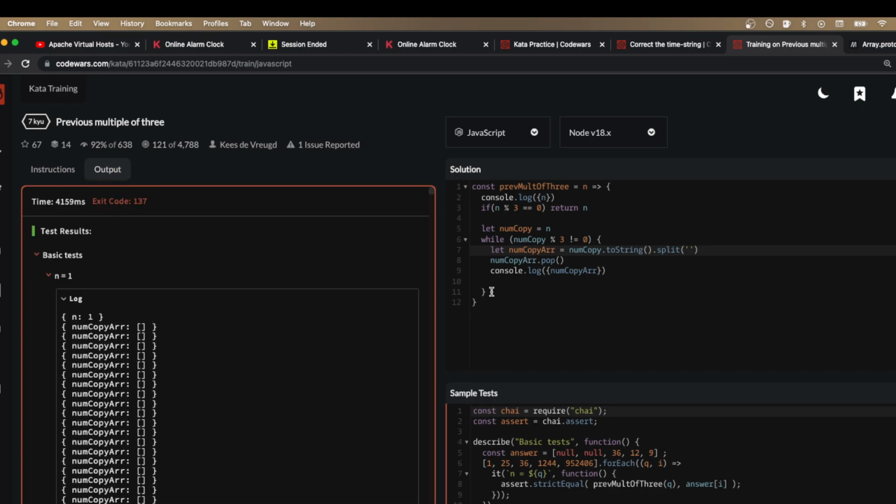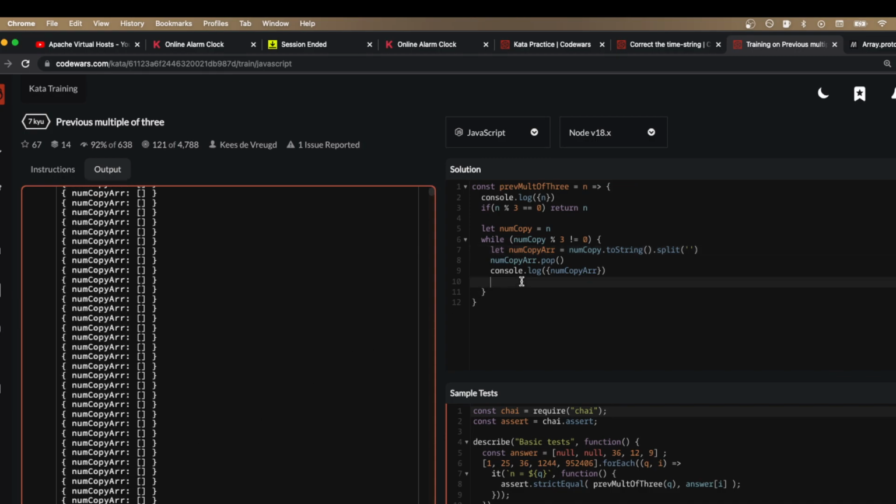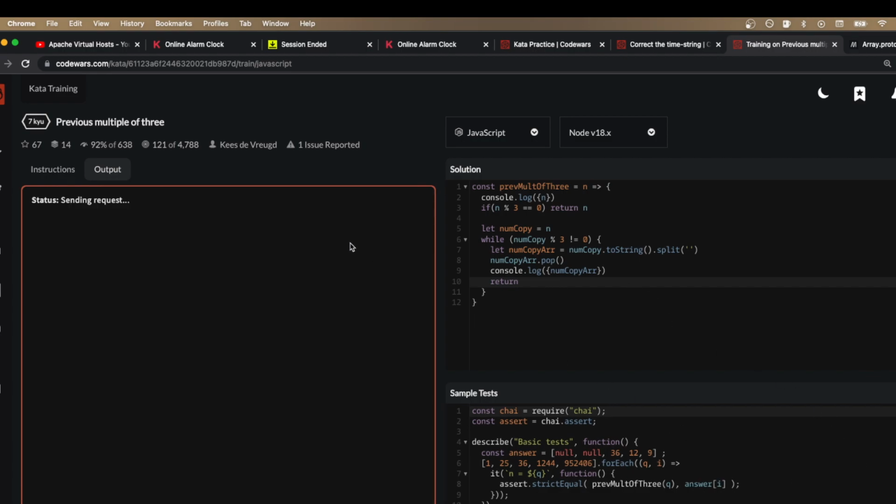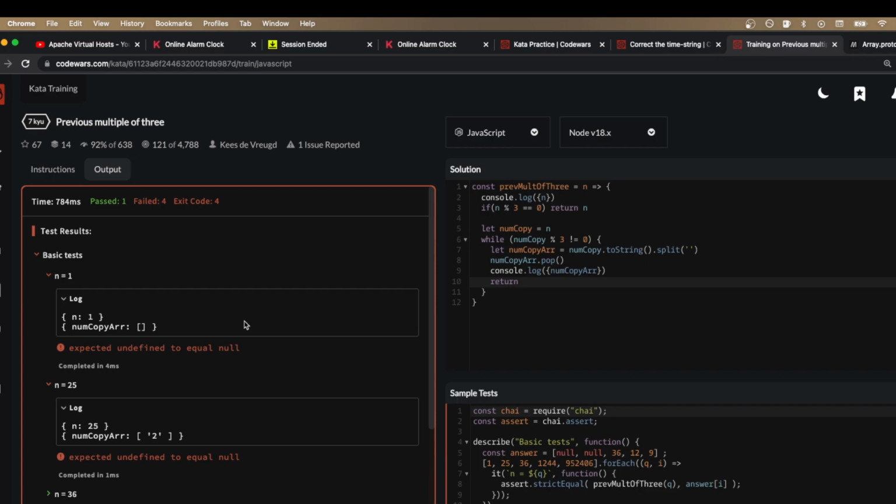I think we have a loop that never ends. I'm going to just return something, and let's try one more time. Right. So this was the initial number, it's 1, and then when that is stripped off, remember we converted to an array here at line 7, and then we remove the last number, so we're left with an empty array when we console log. That's what we have here.